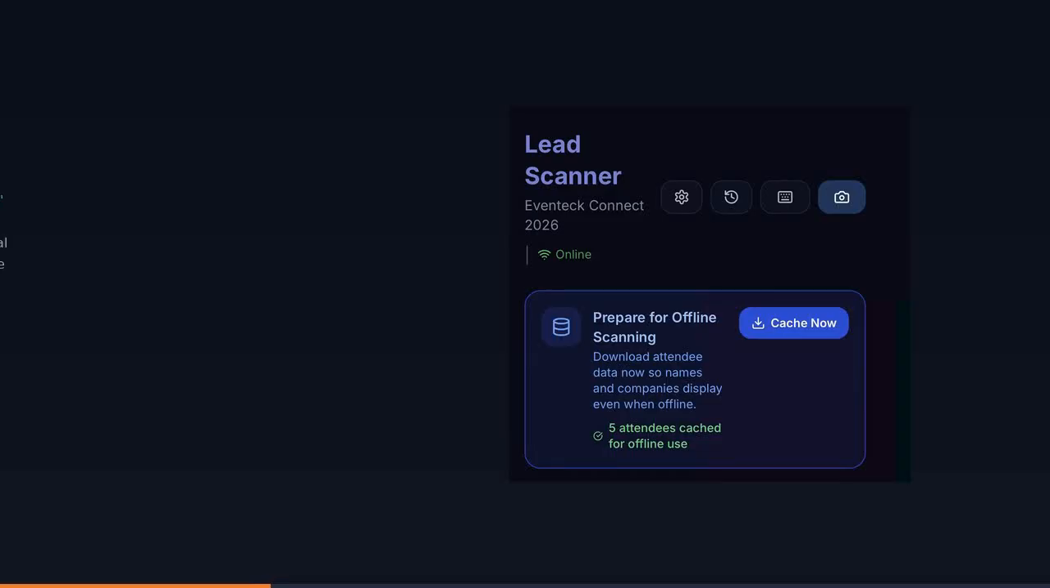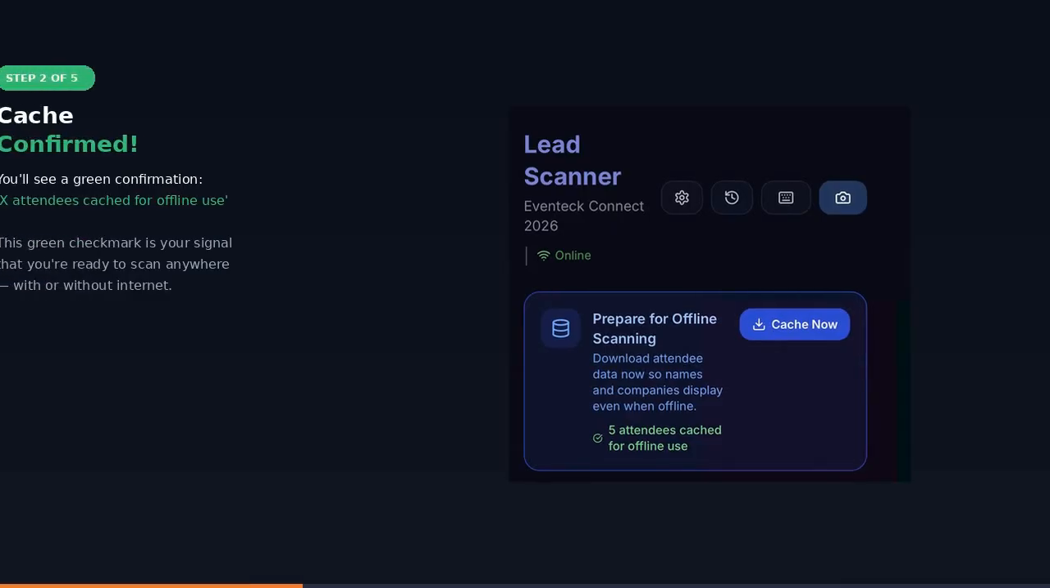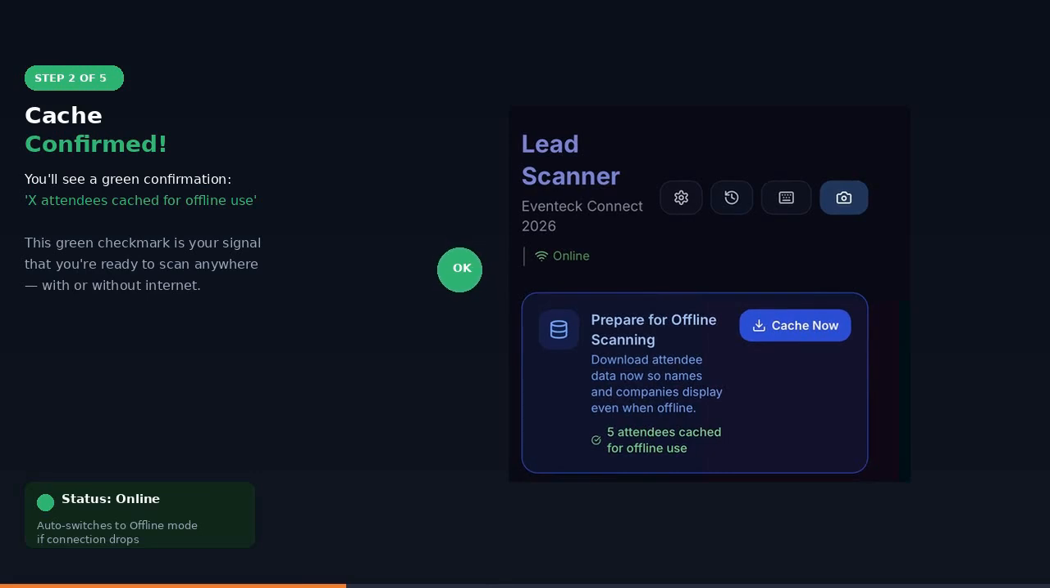Once the download is complete, you'll see a green confirmation message reading 5 attendees cached for offline use, or whatever the attendee count is for your event. That green checkmark is your signal that you're ready to scan offline. You'll continue to see the online status indicator at the top, and SCANItpro will automatically switch to offline mode if your connection drops.